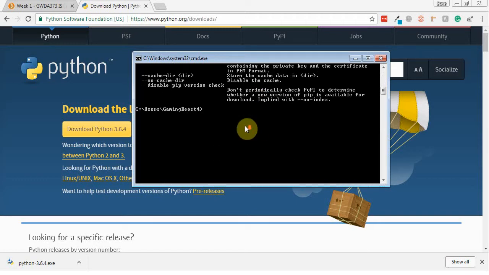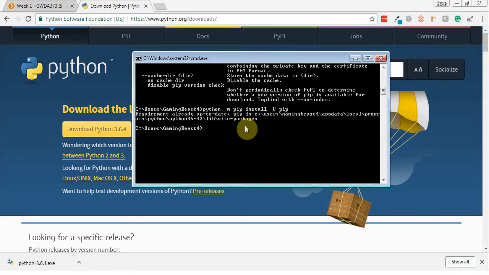So what we want to do is update pip just to make sure that we are using the most up-to-date version. So I'm going to type python -m pip install -U pip. Okay, and that is how you update pip. Yes, these are some funky commands. They're kind of weird, but the more you use them, the more you start to memorize them. So: requirement already up to date, pip. Okay, so I'm good. Pip is already up to date. Happy days, everything is great.